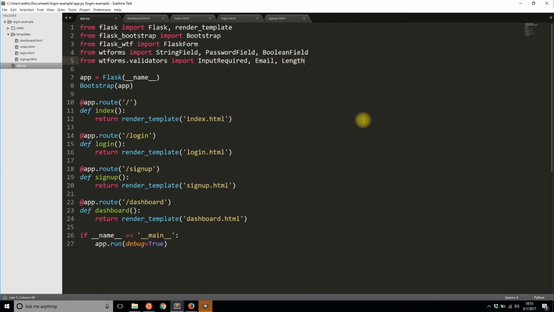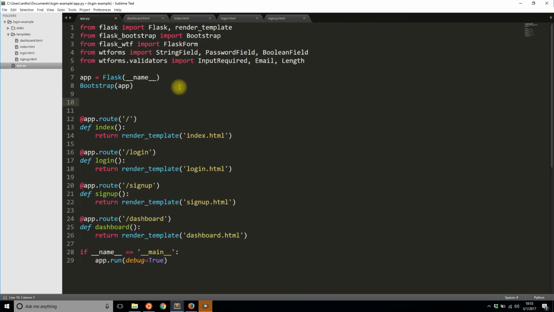So the first thing that I want to do is actually create the classes for the forms. Above my routes, but below the initializing of the app, I'll add my forms. I'm going to keep everything in one file just to make things simple for the video.